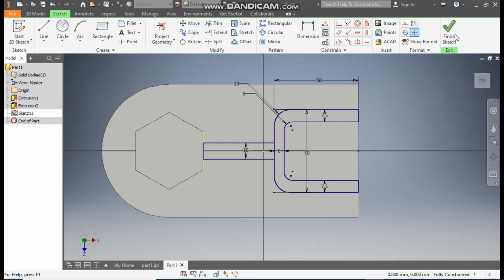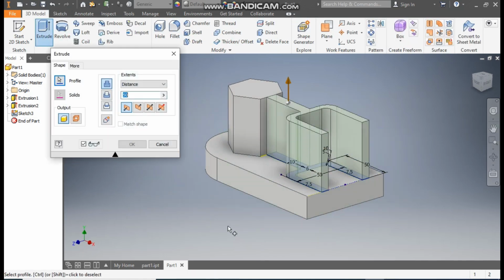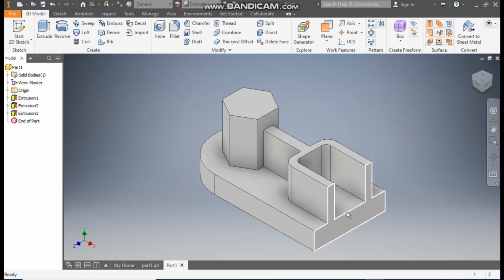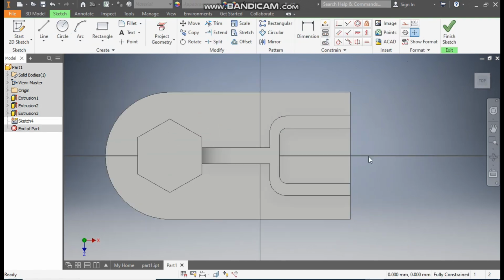Okay, now finish sketch, take extrude, select both the profiles and here we are going to take extrude of 36 mm and press OK. Okay, go to home. Now select this face again, go to create sketch. Now we are going to make a cutout profile here.